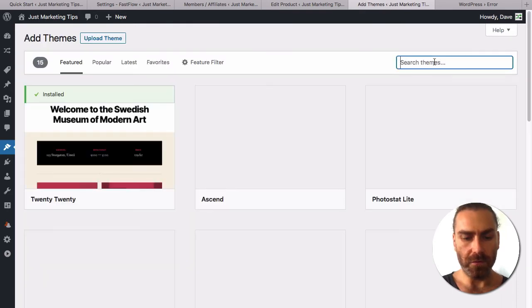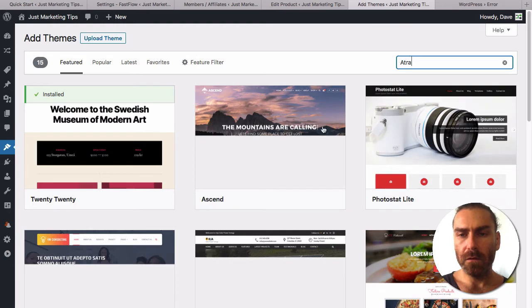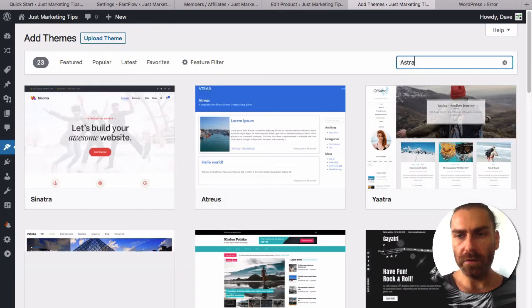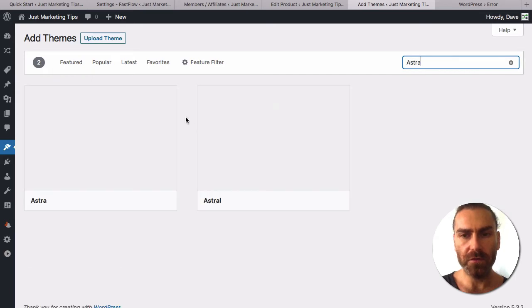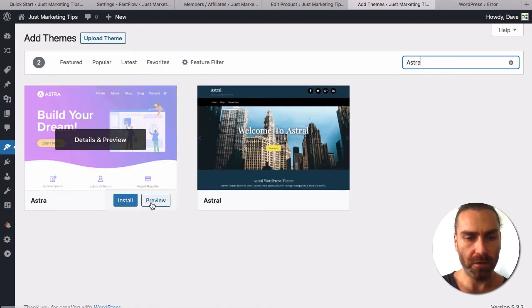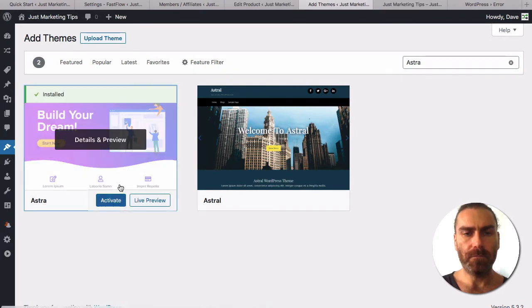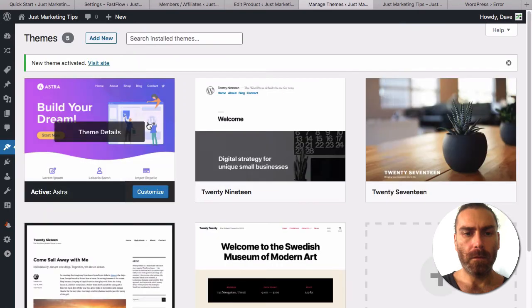I'm going to search for Astra. So Astra is one of the best free themes around. There's a pro version, but for this purpose you don't really need that. So we're just going to install the free one. Just make sure that's activated. And then we'll see the difference once we visit the site now.